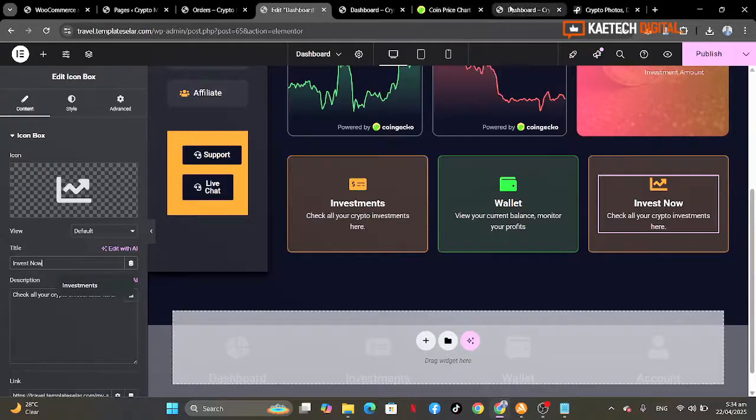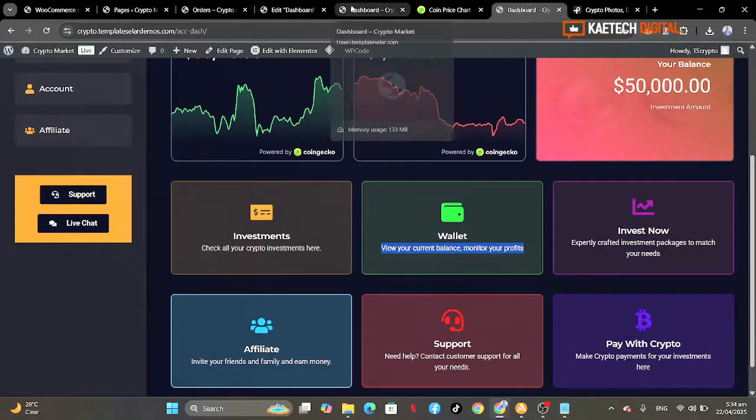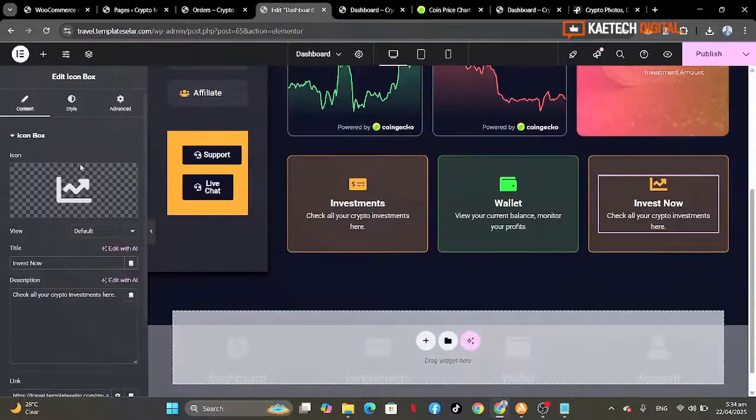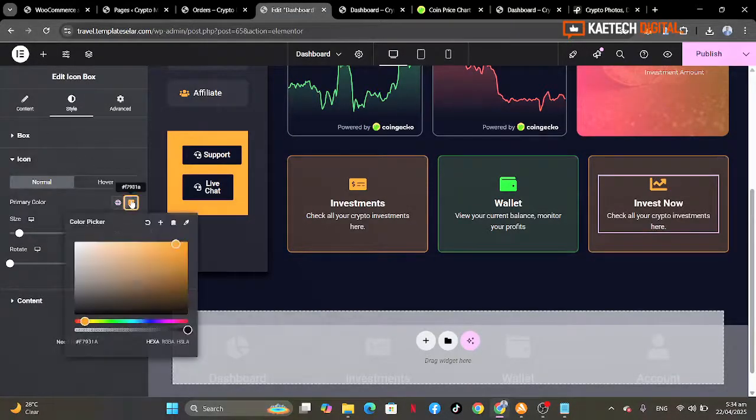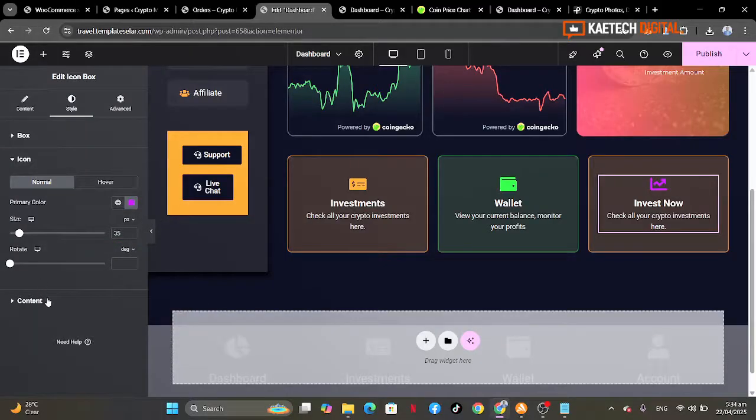So what color is it? It's kind of like a purple color. So you can go ahead, go to the icon, change the icon to maybe a purple color, depending on how you want it. So change the icon to any purple color that you want.